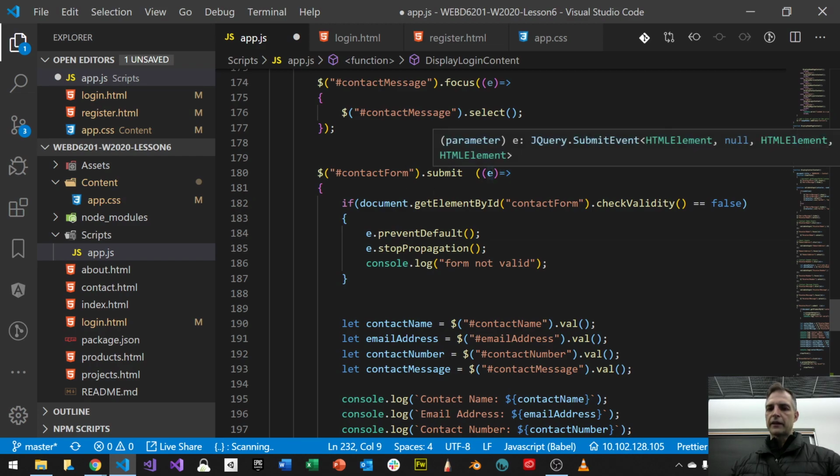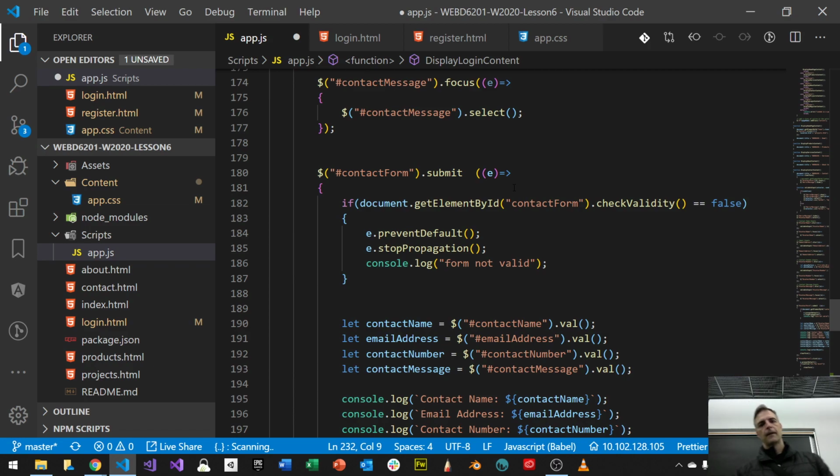where I have e here. E is going to be my event. That's what it stands for, e. You can actually replace that with event. E is typical, if you're okay with that. I definitely want to stop propagation and all this.